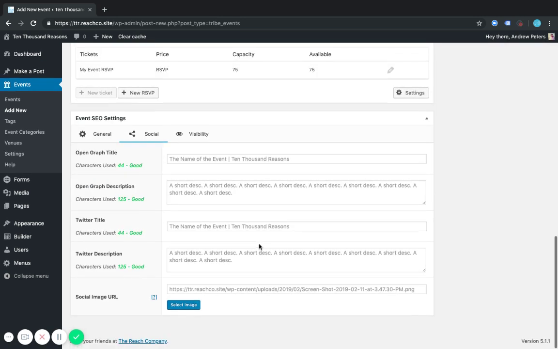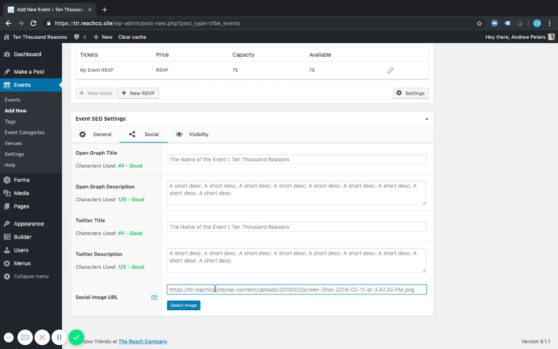Next is on the social tab here. I like to add an event image for this. And so when someone shares my event on social media, they will see this image instead of whatever image Facebook decides to pull from my post.